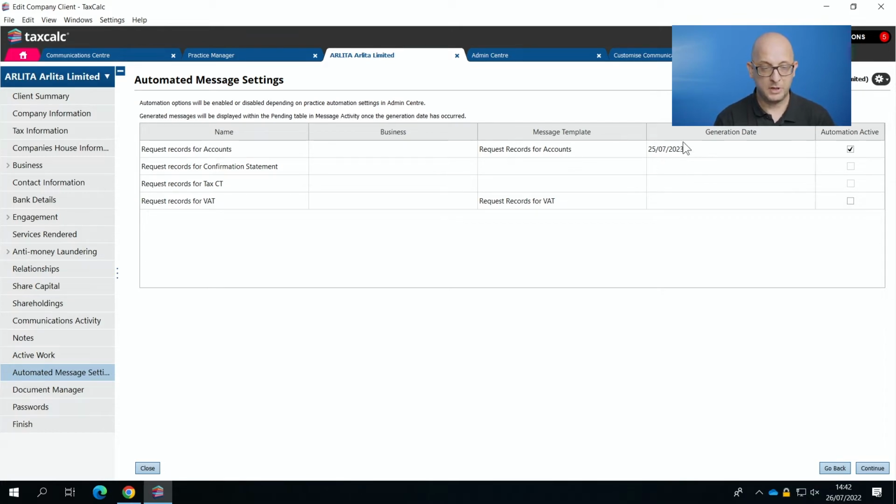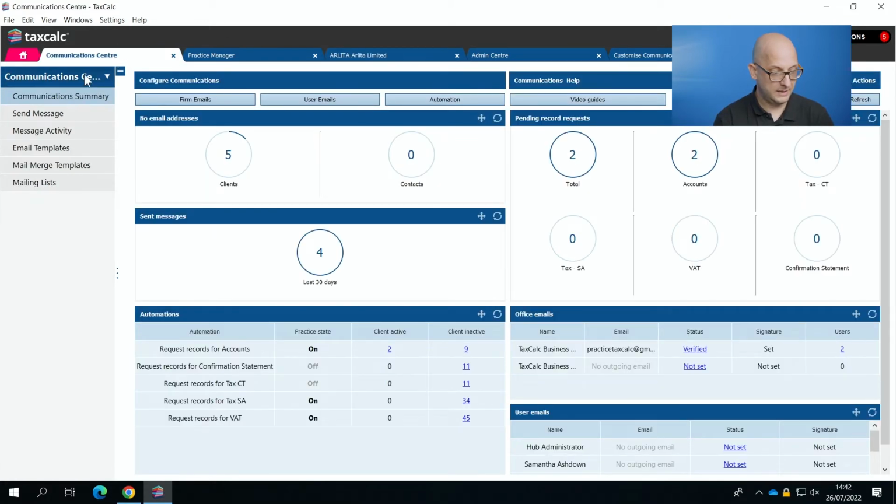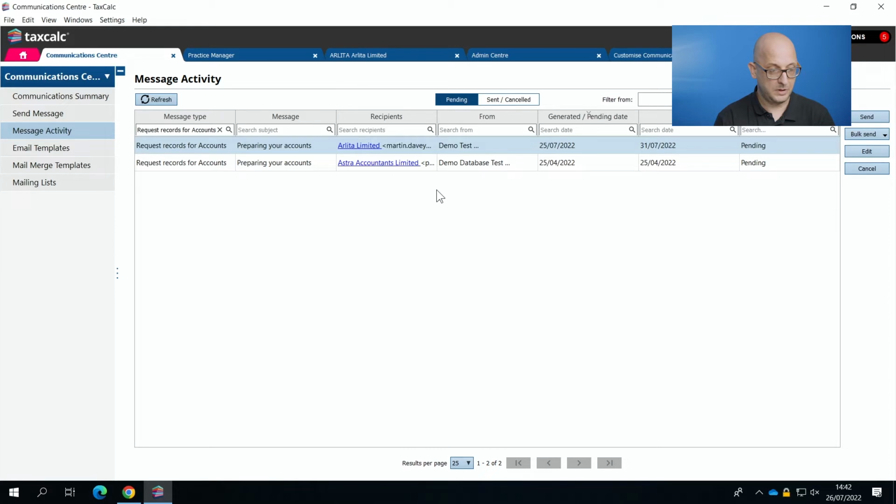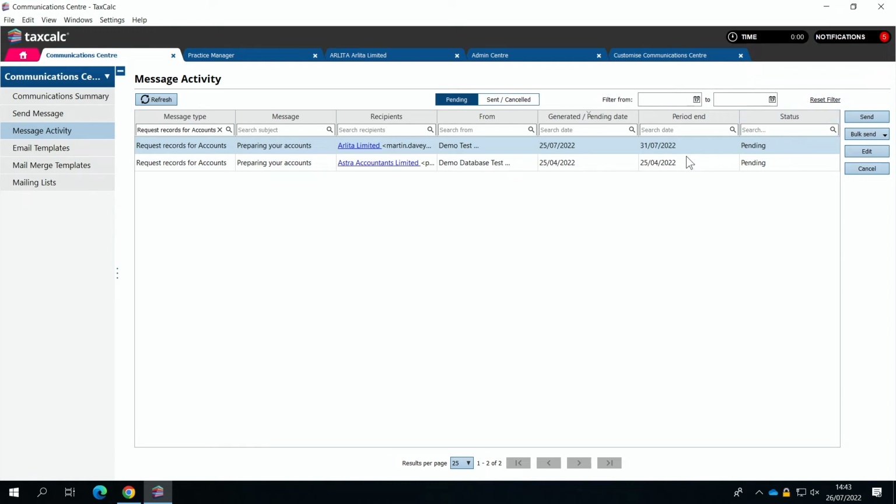So I mentioned that my offset for accounts was -6 days. So yesterday, that email got generated based on a 31st of July year end. So it's now set my next generation date as being the 25th of July for next year. So if I then go back into Communication Center, I can see here that I have, again, on my pending records widget, I've got 2 emails that have been generated and are sat in my pending queue. So I can select that. This will take me into my pending queue, and I can see here the email that I've mentioned has been automatically generated for Arleta, was generated 6 days before the year end, and my period end being the 31st of July. I could bulk send.